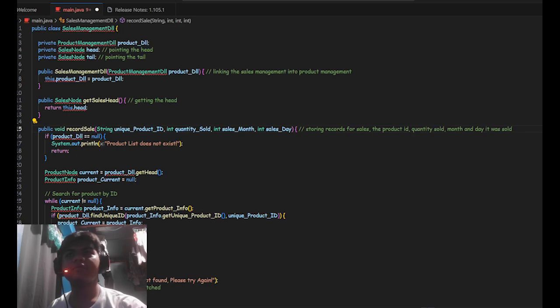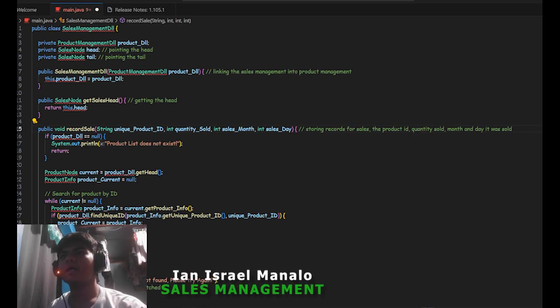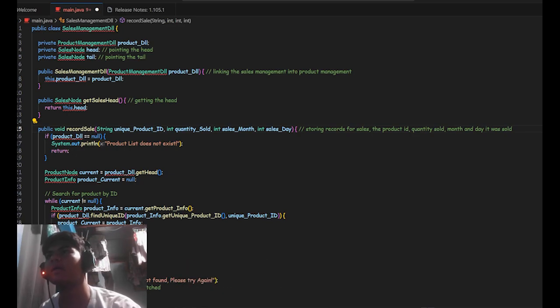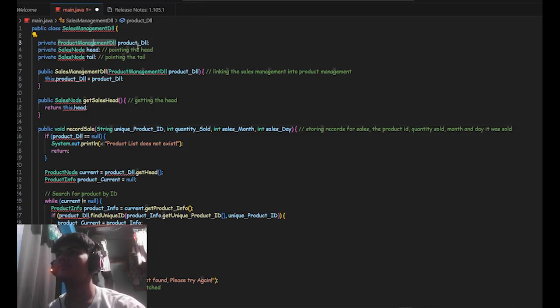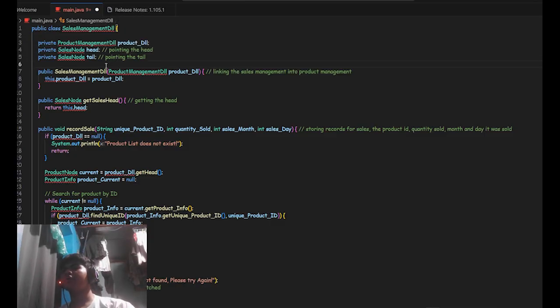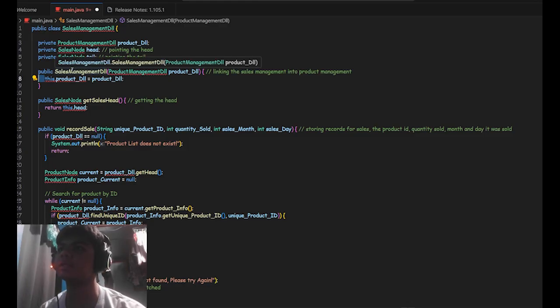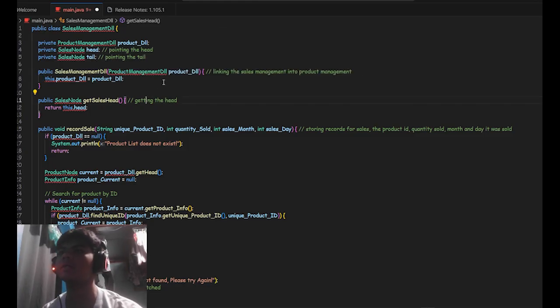Greetings everyone. My name is Ian Israel Manalo and this is the Sales Management DLL. So we'll start by creating a variable called product management DLL for the product DLL, then private sales node. So we'll point to the head and point to the tail. And we'll create a constructor called sales management DLL with the parameter of product management DLL product DLL. Then we'll create sales node to get the head.